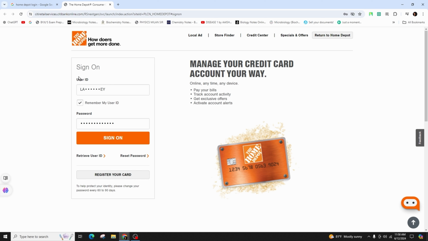After you have entered the user ID and the password correctly, now click on the Sign On option highlighted in orange color in order to successfully log into your Home Depot credit card online account. So this was all about it.